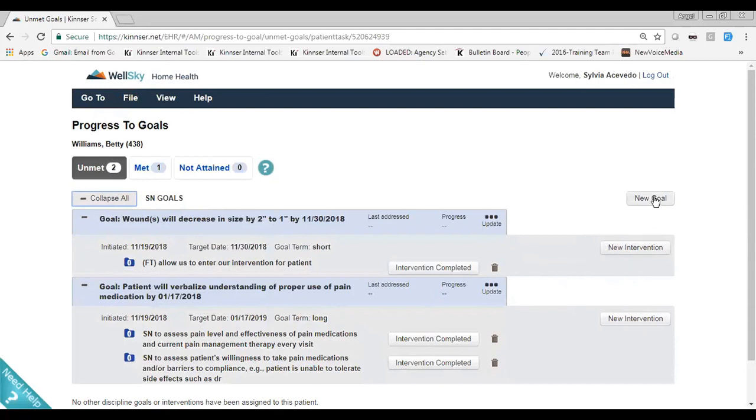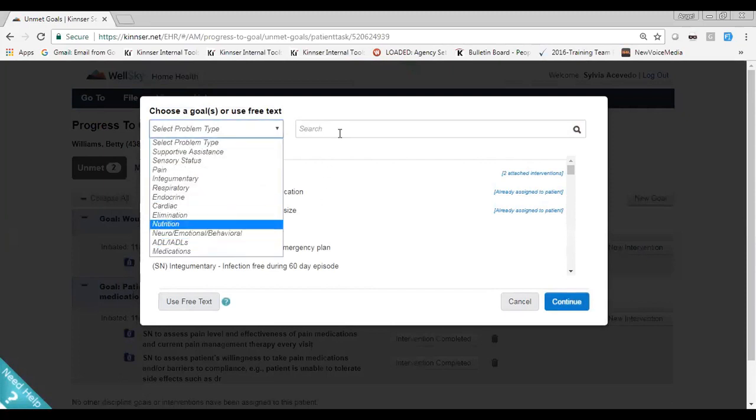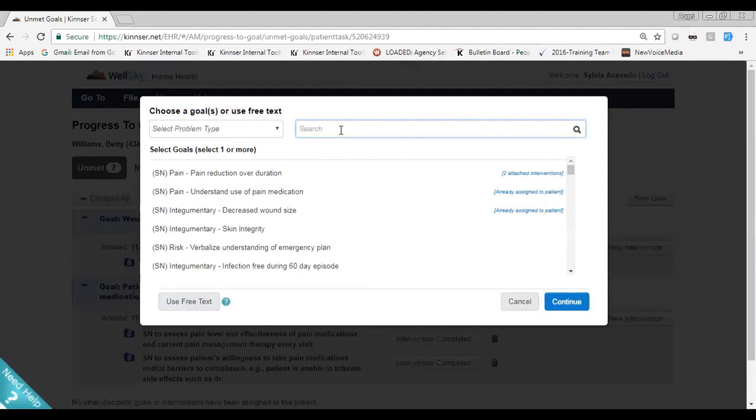So these options do open up for you once you create your order. So let's go ahead and add a new goal here. Once we open that up, you will have the ability to select from problem types. You'll have the option to search for that specific goal. And then you'll have the list of all of your goals down below. Anything that has already been assigned will automatically state that on the far right-hand side. So you will see already assigned to patient. No need to duplicate that specific goal. Right? Now, if that goal is not listed, you do have that use free text option here as well. Okay? So let's say we're going to use that free text option.